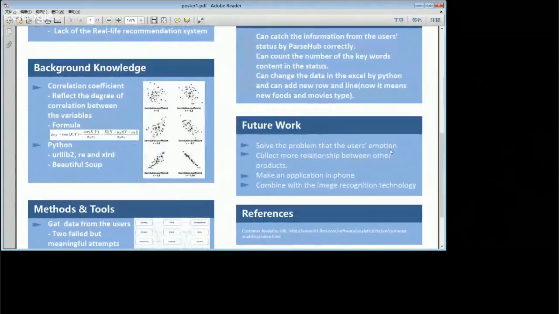And the future work: the first is to solve the problem about the user's emotion. It means some users will use emoji or pictures to show their emotion, so it will be hard to determine whether the user likes or dislikes this kind of thing.